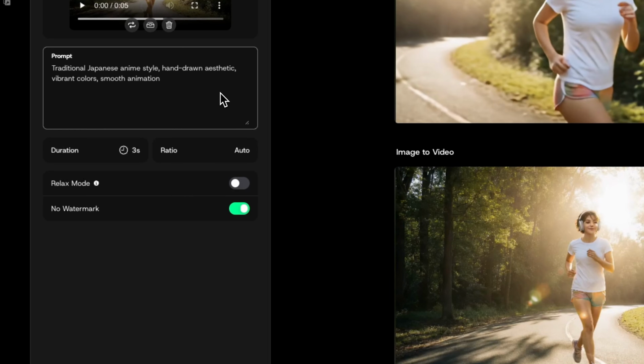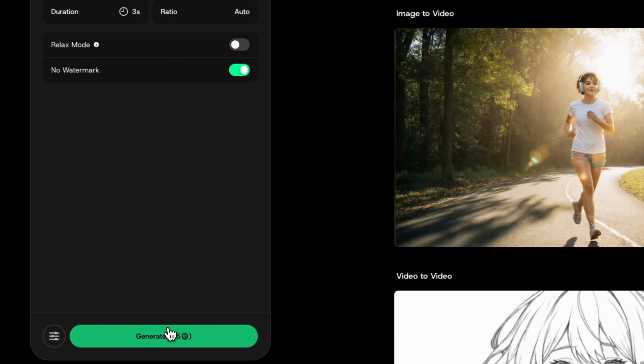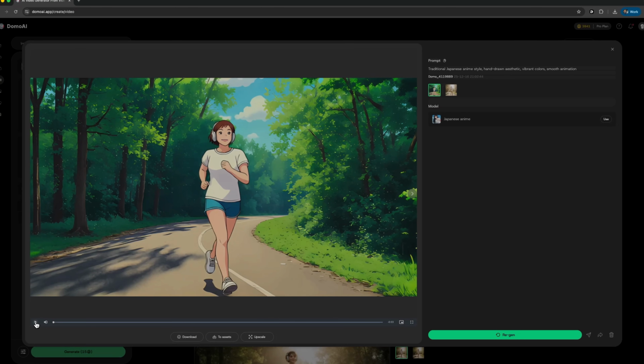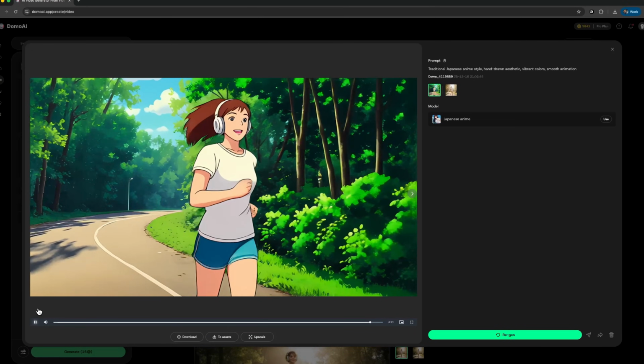This is a totally different style compared to the realistic video we started with. And it's a great example of how flexible Domo AI really is. You can easily switch between realistic and stylized versions of the same content. Now let's wait, guys. Let's take a look. This is our full video with the girl, transformed into an anime style.